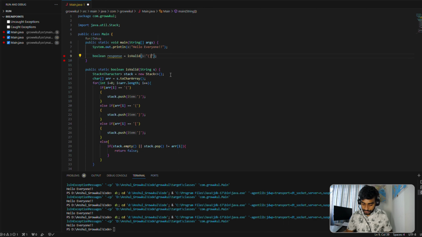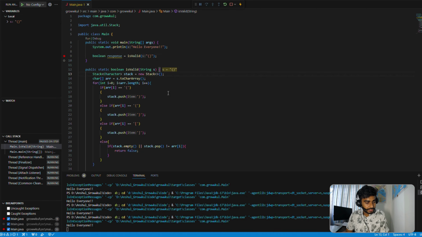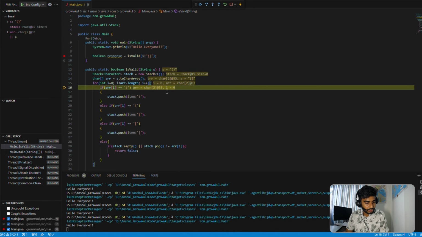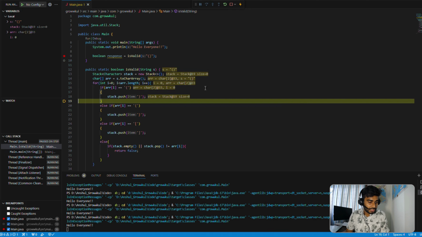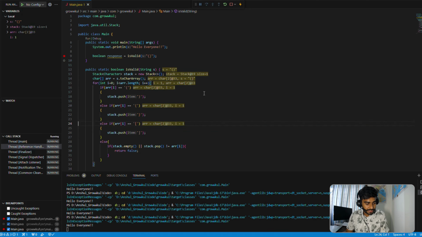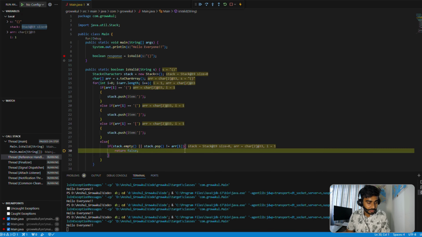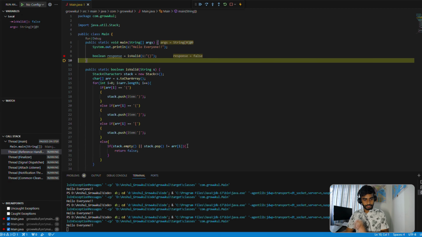Now let's try with an input which will give an invalid response. First we enter, we create a stack and character array. First we got an opening brace, we push the closing brace. The second element is a closing brace, the stack is not empty, it's fine, but the last element is not equal to this element. That means the braces are not balanced. If the braces are not balanced, we return false. The response is false.